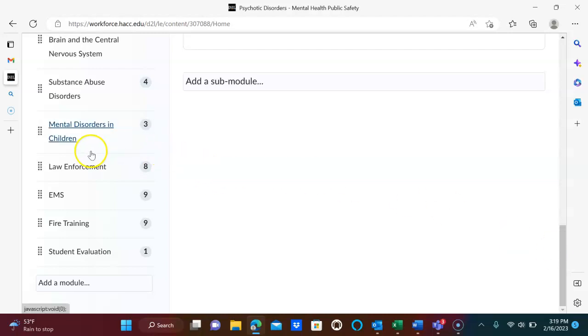And then if you get all the way down here to the bottom, after I get through all of the content on mental illness, there's a section for law enforcement, there's a section for EMS, there's a section for fire training, and then there's student evaluations. So first and foremost, the student evaluation is open to everybody. I would really appreciate your feedback. It's just a discussion board where you can type your feedback about what you liked about the course, what you would like to see in the future, things of that nature.